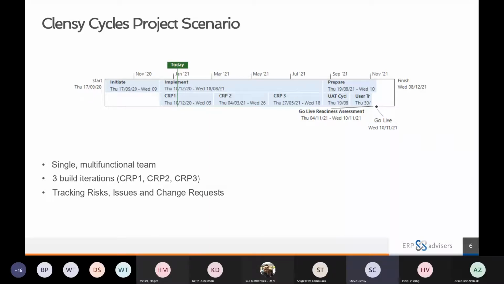We've got a single multifunctional team, a number of phases, with the build phase split into 3 separate iterations: CRP1, CRP2, and CRP3. And we'll be tracking risks, issues, and change requests within DevOps, which is something that you can do. So that provides a little bit of background as to the dashboard and the sandpit that I've created. And now I'll just go through some of the functionality and key features of DevOps with that as a background.